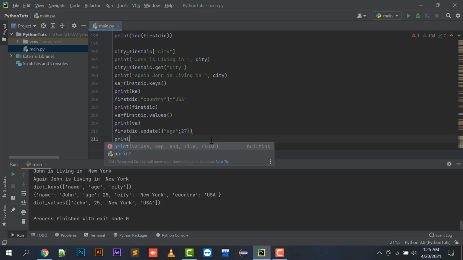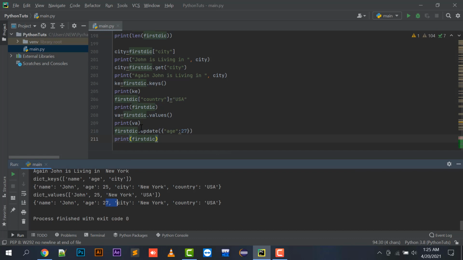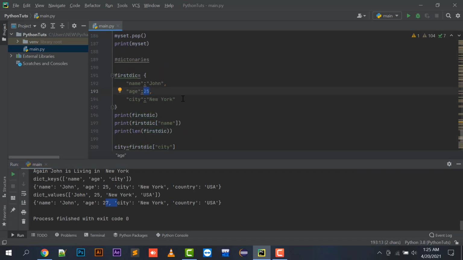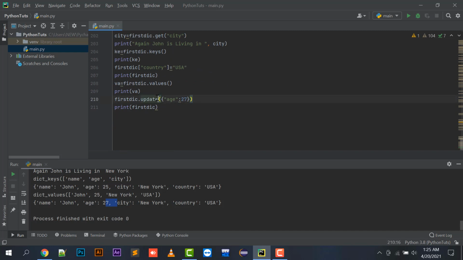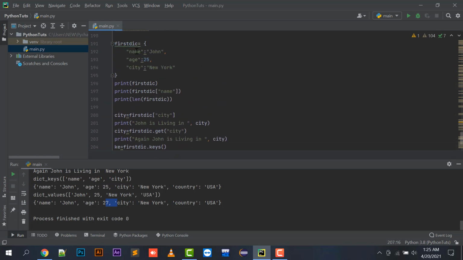And if I print the first dictionary, now the age of John is 27, because we had written 25 before. But now it has been changed with the help of the update function, and it's now 27. In this way you can also update the value of any other key in your dictionary.